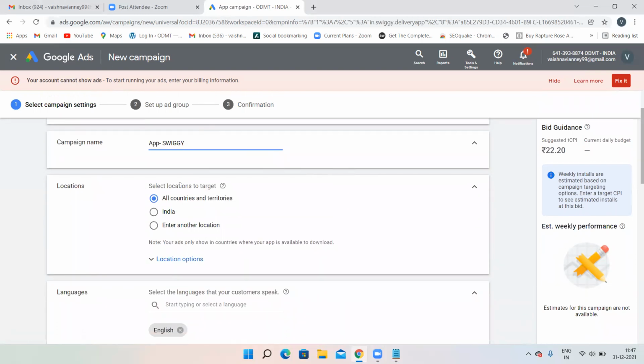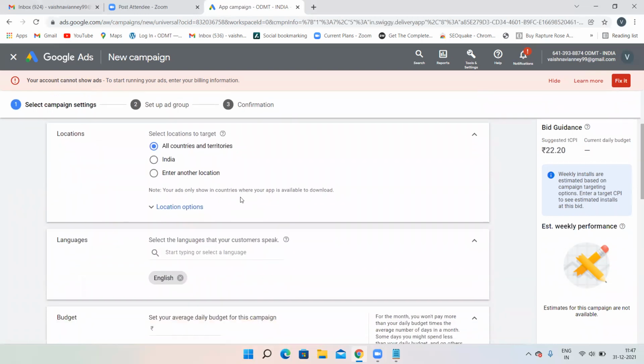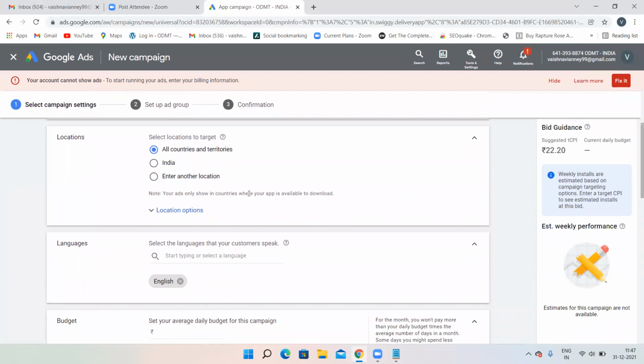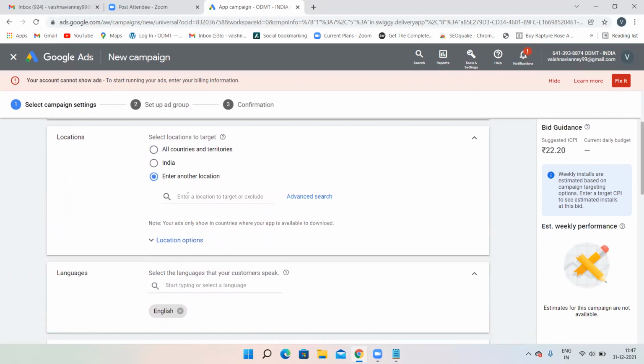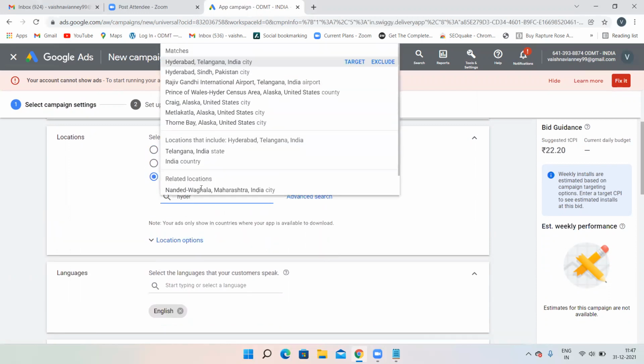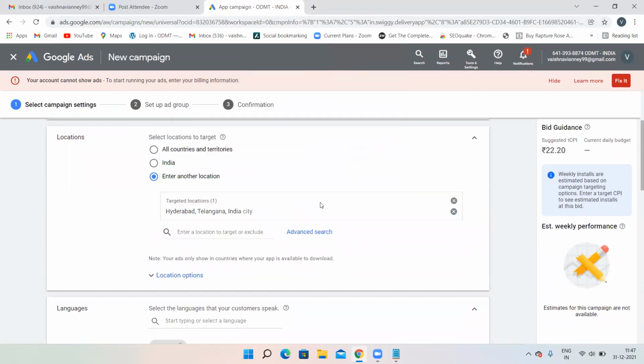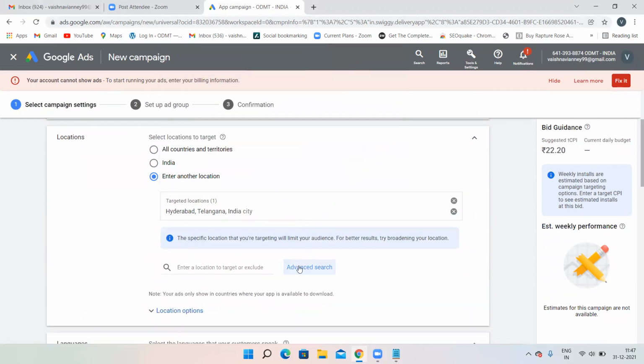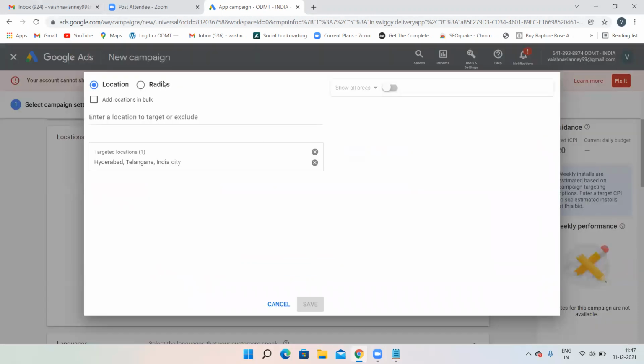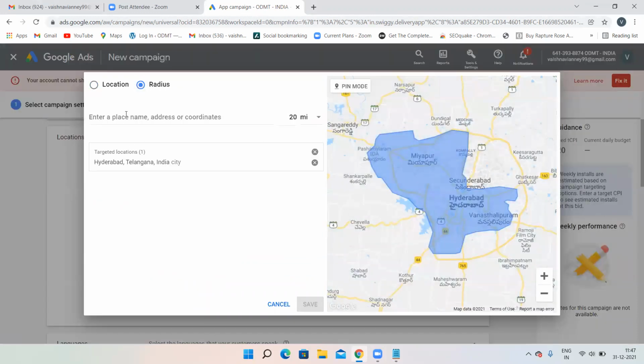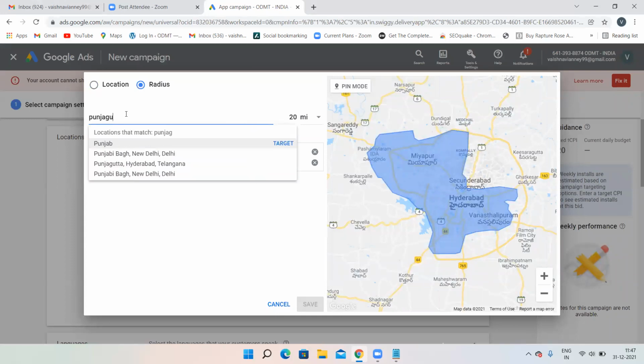Then location, select locations to target. Which location you want to target, you can select. Your ads only show in countries where your app is available to download. Enter any other location. Suppose you want to go for Hyderabad, then you can target only Hyderabad. If you want to do an advanced search, that means if you want to target only a particular area in Hyderabad, then click on advanced search, then click on radius. Then you can select over here Panjagutta or whatever it is according to you.